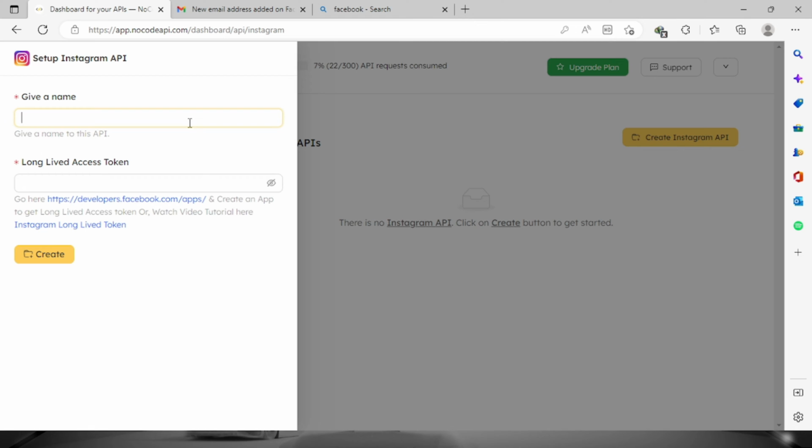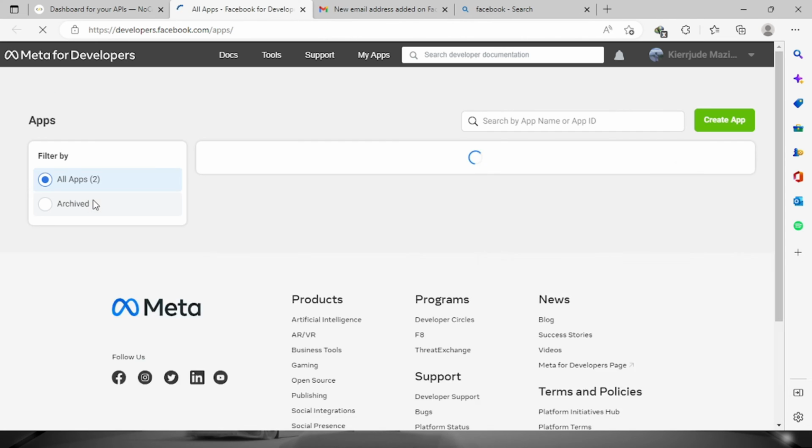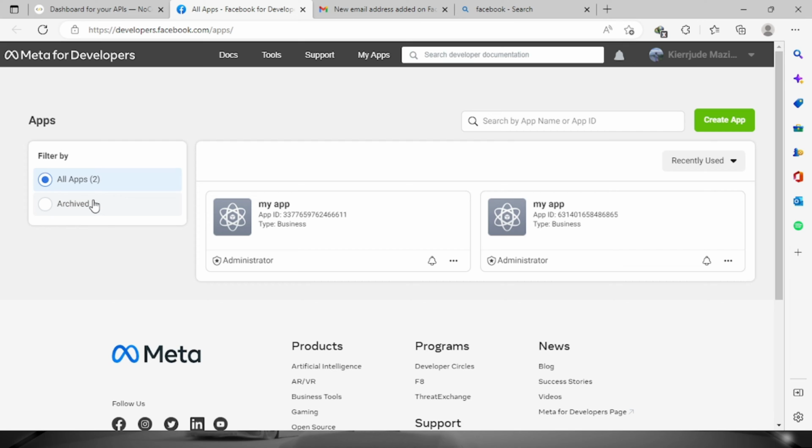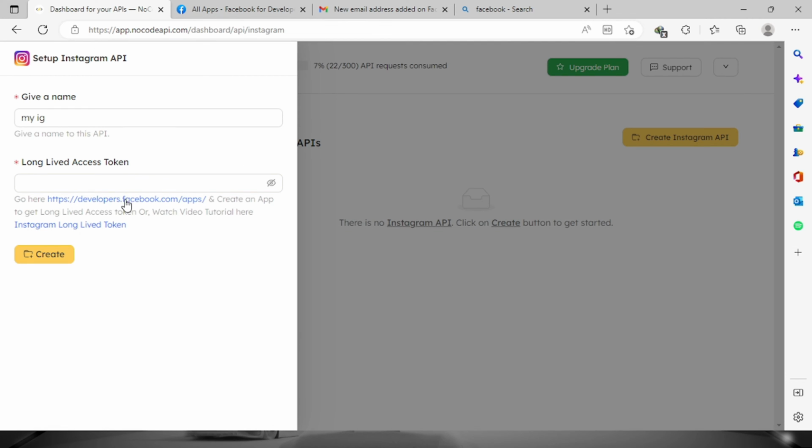And then of course, let's give a name. Let's say, my Instagram, okay? And then now, it is asking for the long-lived access token. So for us to get that one, we need to go to the developer's website. And it will lead us to the Facebook developer's dashboard, okay? So if you still don't have the dashboard yet, you can create one. It's just easy. Just follow the steps when you click on this website, okay?